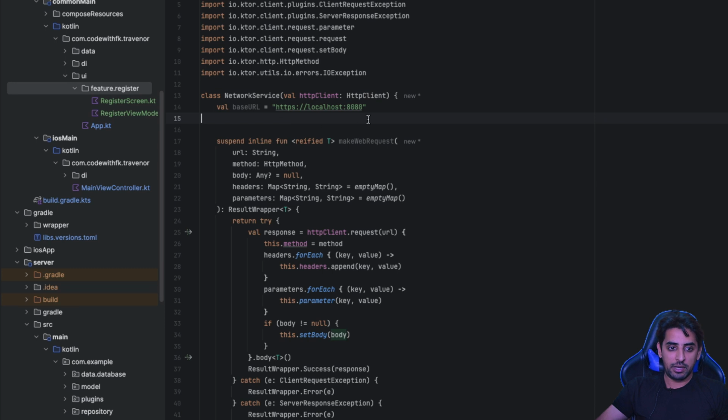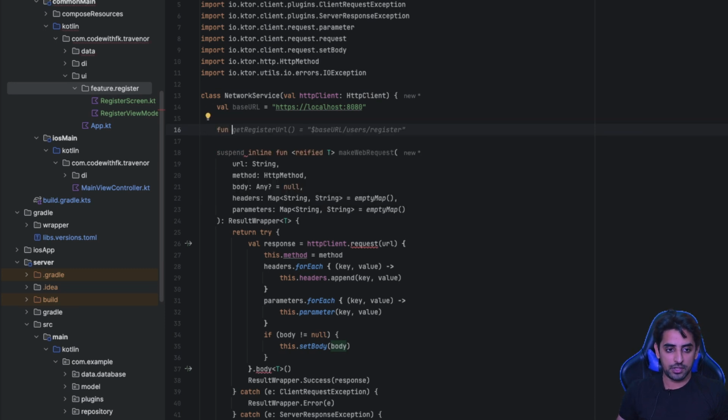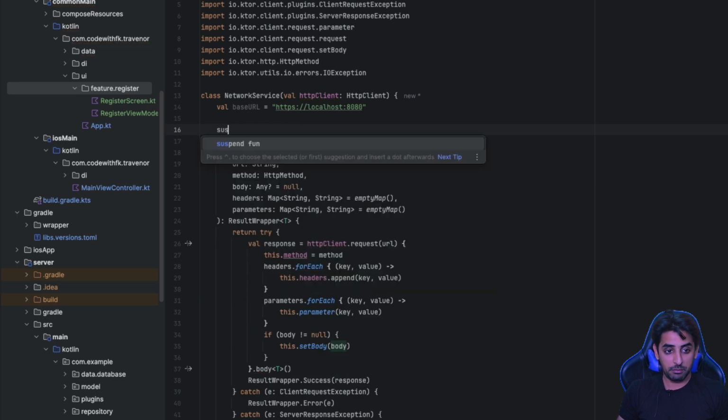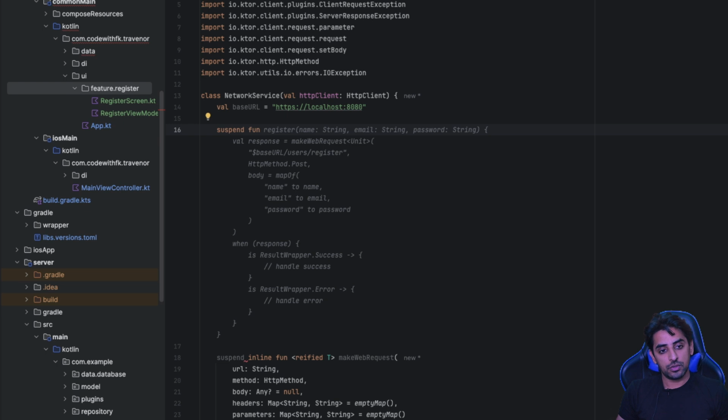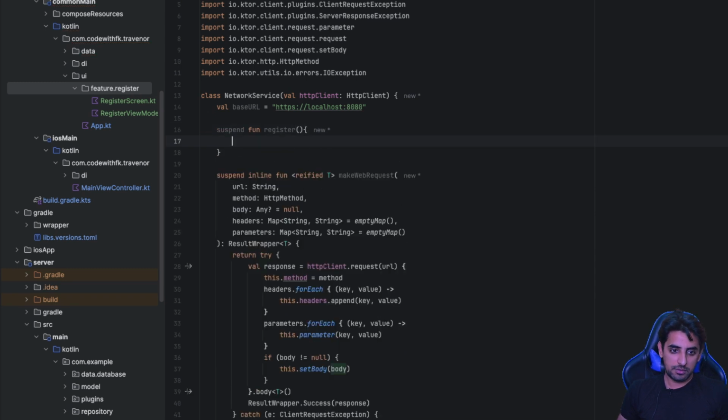For the web call, you know that I have this network repository, network service over here. We can directly create a function over here, a register function, and this should be a suspend function. Make sure to make these suspend functions. It is going to take these parameters. I'll more probably go towards the user request model, but something like this. In return, it should return a result wrapper of some sort of class.